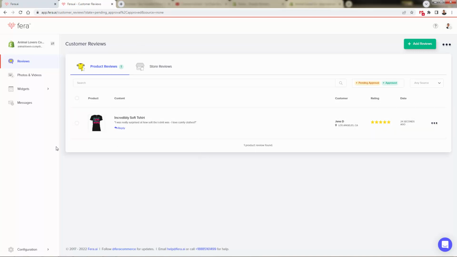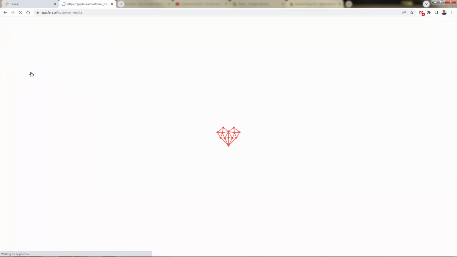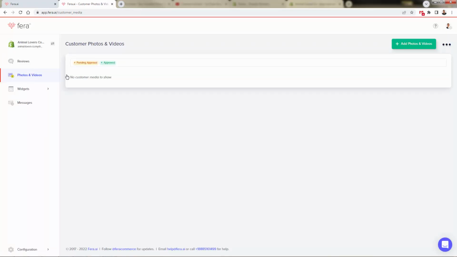So this is a real big ecosystem of generating sales, whether it's new customers or existing customers. That's why we use Fera, and that's why it's so important to have it installed and set up on your store. Over here, you're going to see the actual photos and videos that have been uploaded by your reviewers. Very valuable. You could go ahead and take this media, these sets of images and videos, and use them in your marketing. Very powerful.